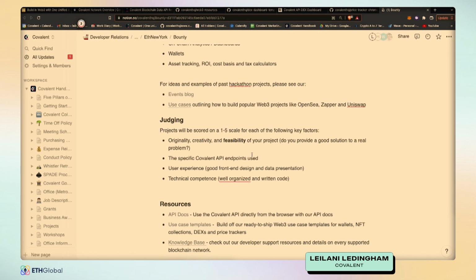And then which endpoints you used. I still really recommend checking out log events because that's just the most versatile endpoint for anything you might want to query. And then the user experience is a factor. I always just advise people, maybe this is the first hackathon or maybe you've done a lot, but good design goes a long way because it makes you more noticeable and it's awesome. And then the technical competence. So basically just how organized, how clean the code is, things like that.